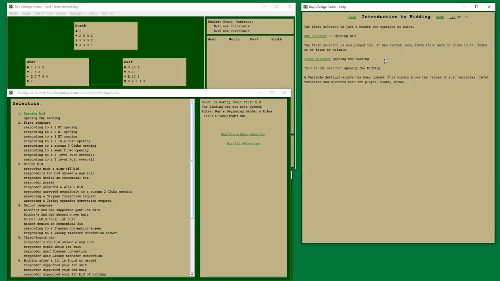The first selector is just a header and contains no rules. Run selector 1, opening bid. The first selector is now grayed out. It was tested, and since there were no rules in it, found to be false by default. Trace selector opening the bidding.